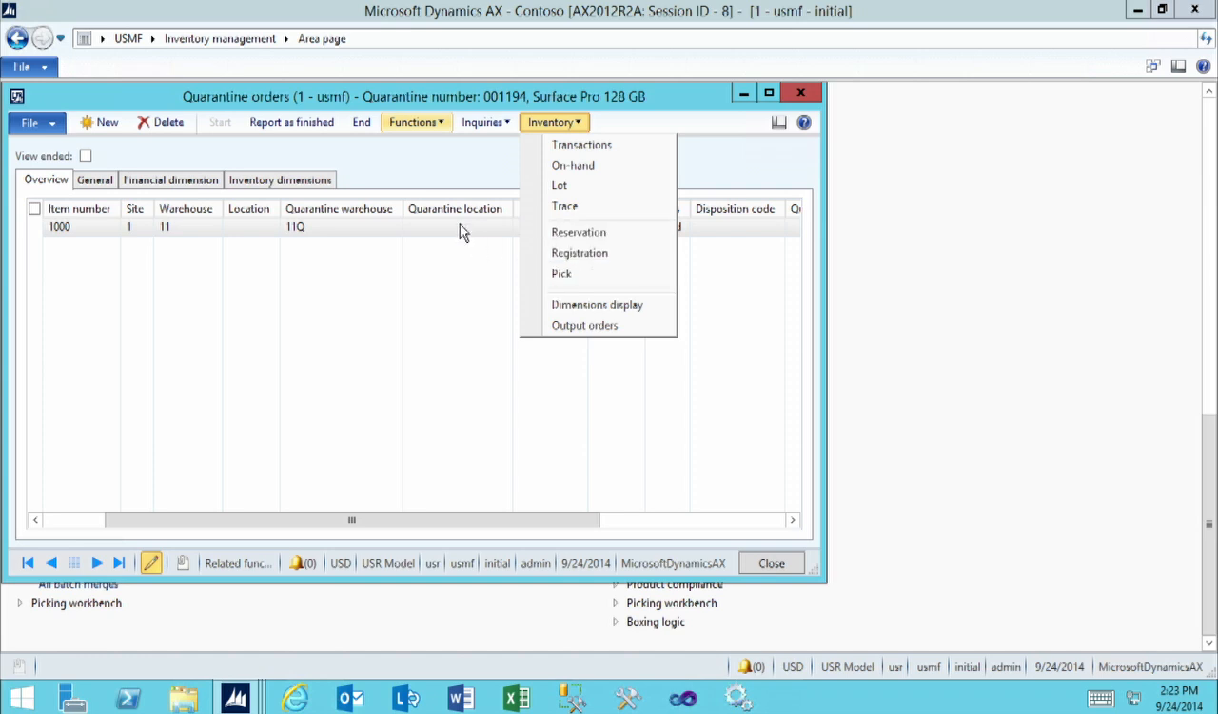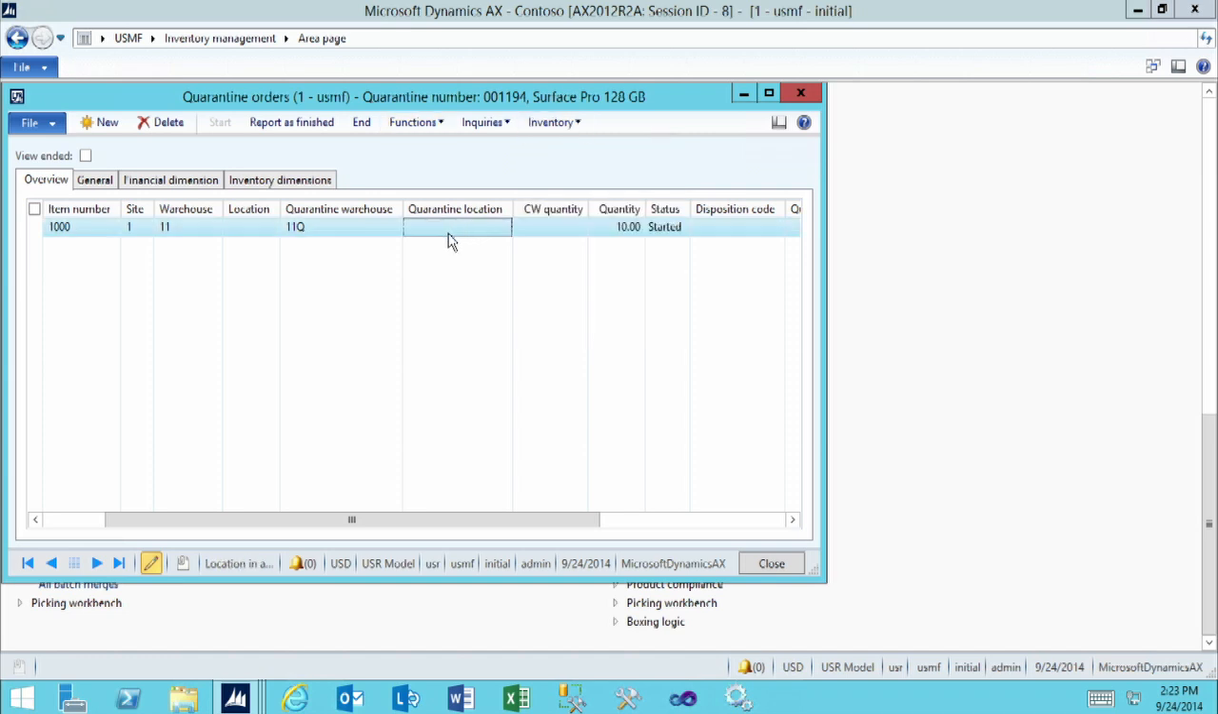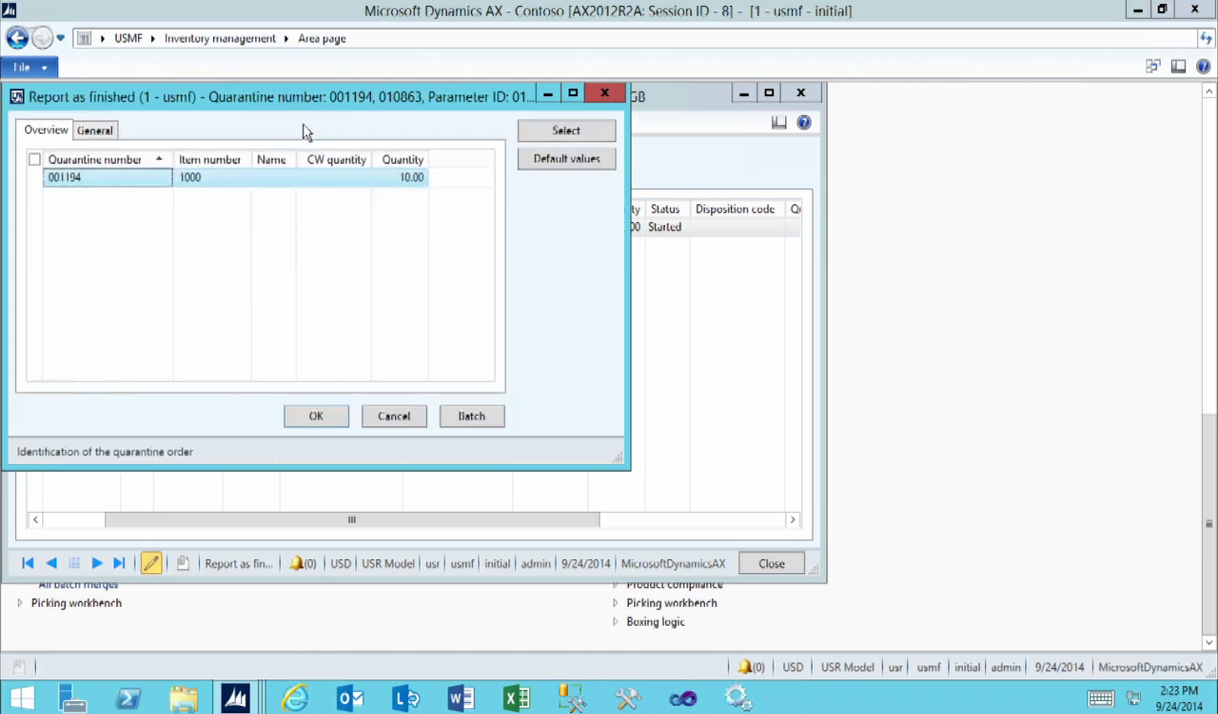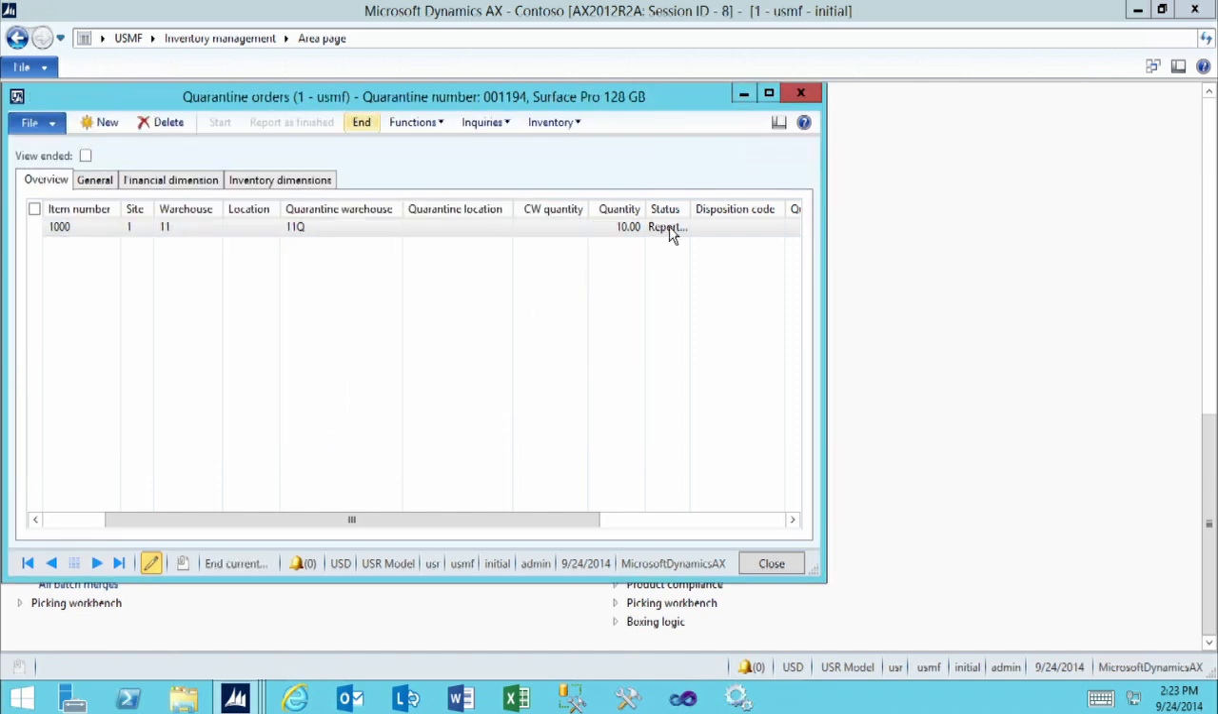If no changes need to be made and the quarantine order does not need to be split or scrapped, you can go ahead and report it as finished. When you report it as finished, a new journal is created to transfer the items back out of the quarantine warehouse and into the original default warehouse. You can update the quantity as well. So if you wanted to partially report them as finished, this might be useful, for example, if the inspection process takes a long time. Once you click OK, the items will be moved back and the status is updated to reported as finished. You'll also notice that the Report as Finished button is grayed out.